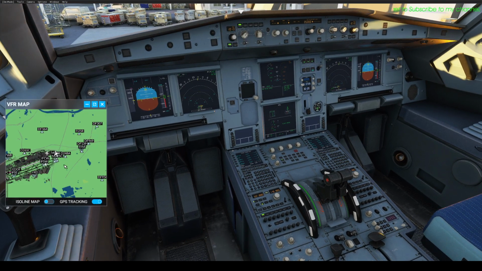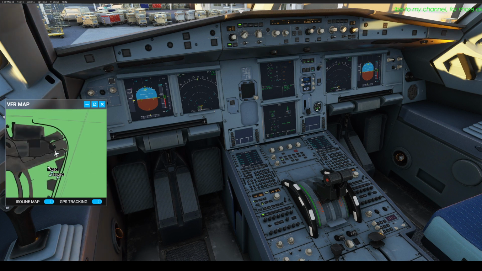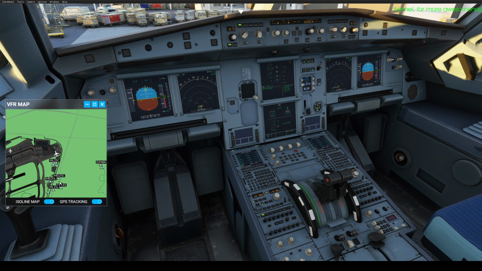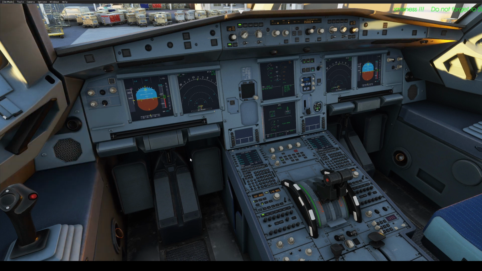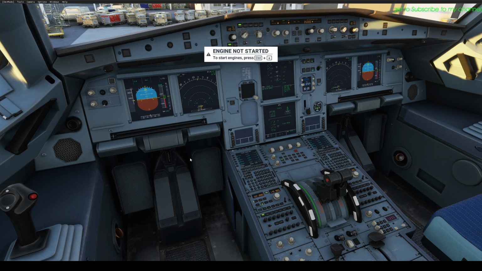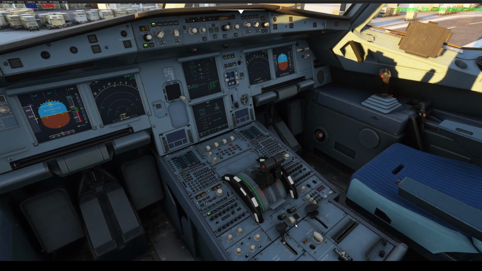And I have requested departure from 25 center. Another big problem for me is that 25 center, this is left, and this is center, normal. Left, right, and center. The APU is available, start up the engines. Engine number 2.